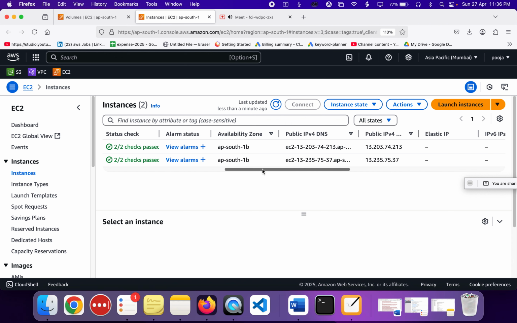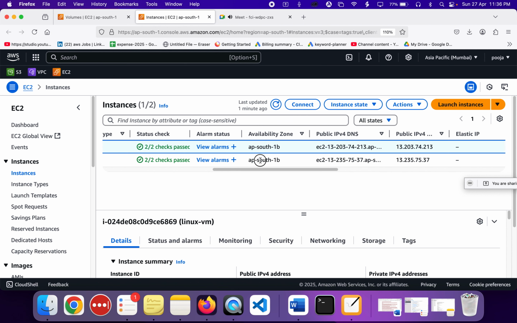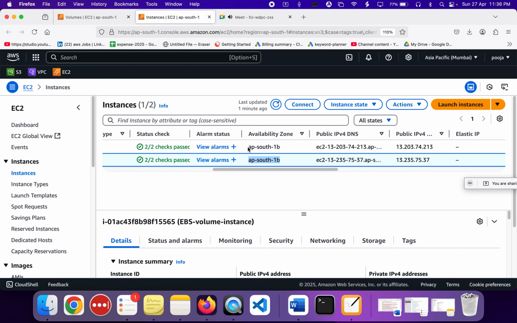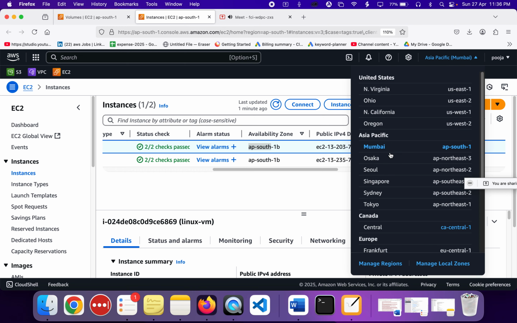What is an availability zone? Okay, so see here. We have AP South 1 and AP South 1B, right? The reason why we are getting AP South 1B is that we are in the Mumbai region. If you can see this one, the region name is Mumbai and the region ID is going to be AP South 1. All right. So because you're accessing from AP South 1, you'll be getting the availability zone of AP South 1B. Okay. So what is AP South 1B?